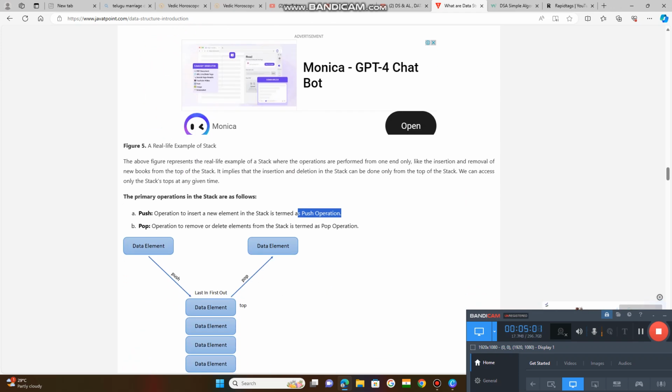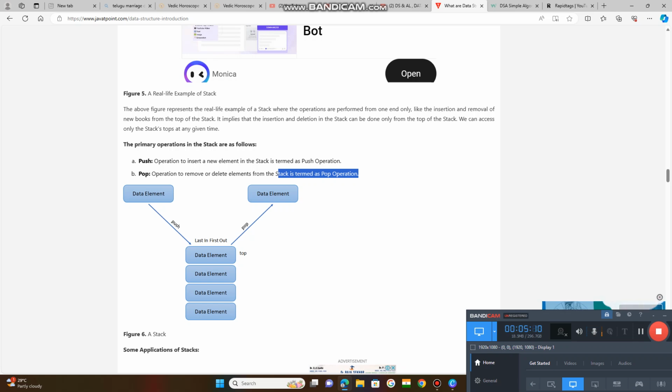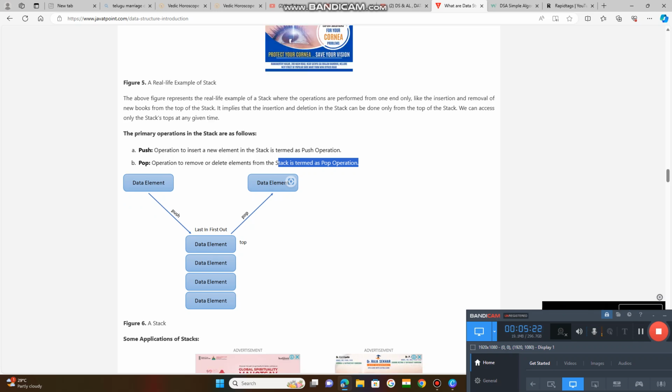Pop operation. Pop operation means removing and deleting elements from the stack. That is called pop operation. See, in the diagram, one data element, then one more data element, next data. So this is the last data entered. This is the top end. Now the element is pushed. So now this is the last element pushed.